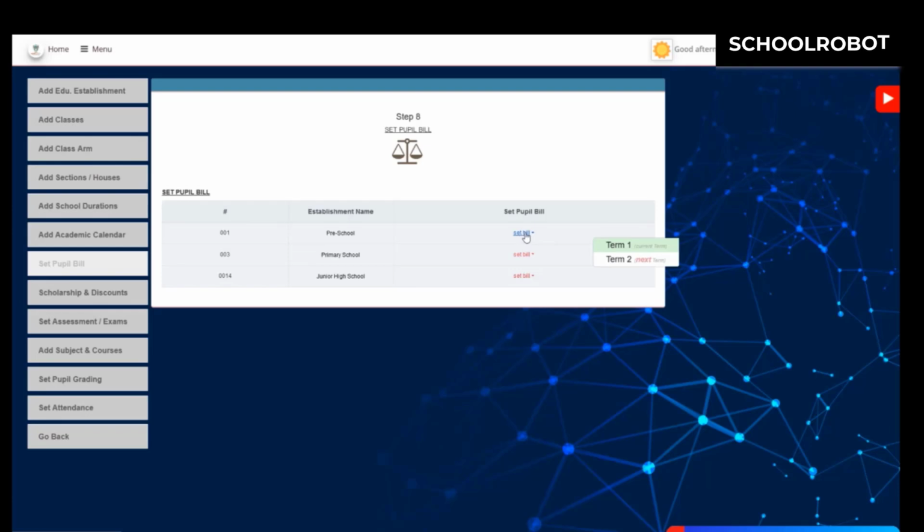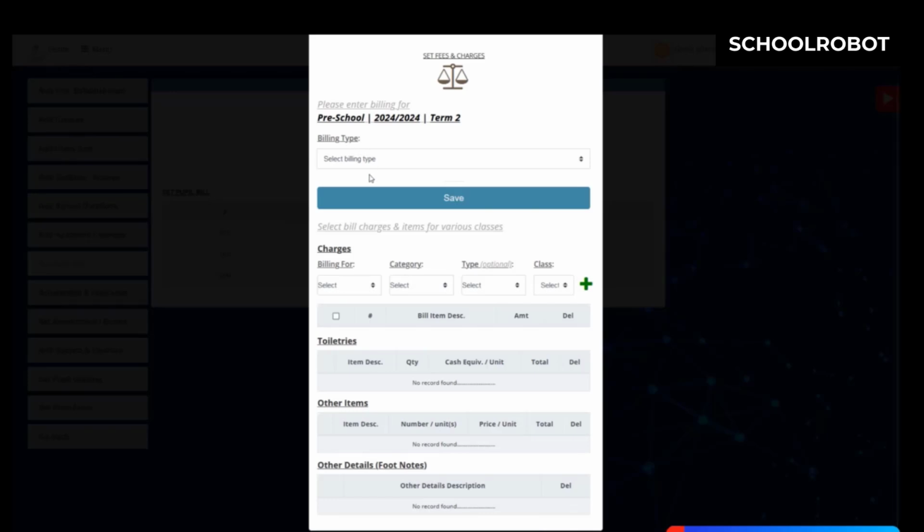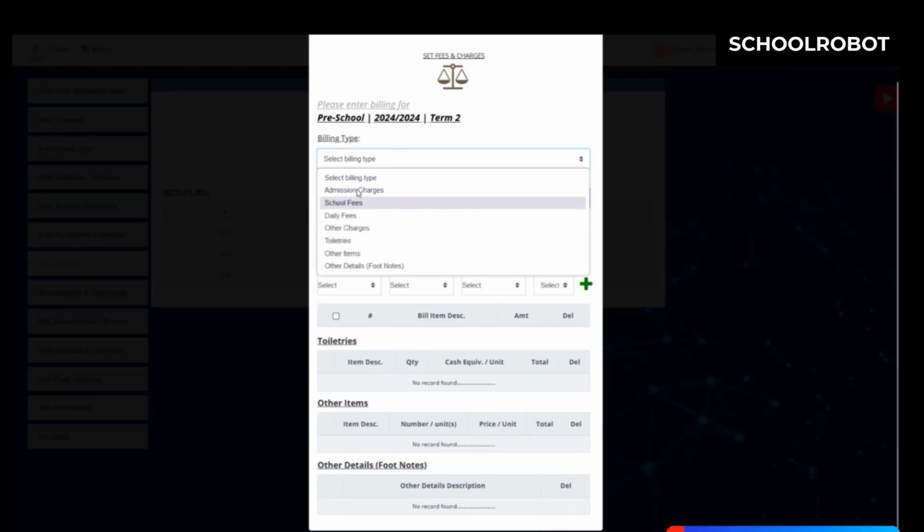Immediately as we clicked on the Set Pupils Bill, you can see that the current term is term 1 and next term is term 2. So you want to set the bills for term 2, which is next term. So you select term 2. Over here, we have the billing type, which is the headings for all the various billing components. You click on it, and you see the various billing components.